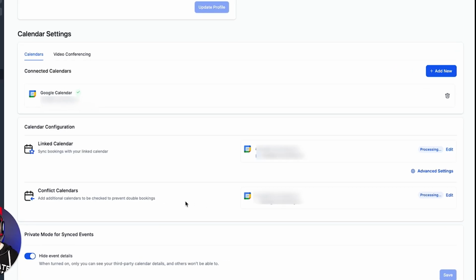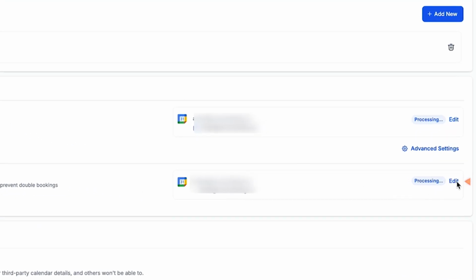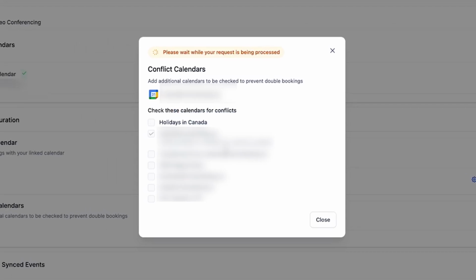So what you can do here, once your main calendar is connected, you can click edit on your conflict calendars and you can select whatever calendars you want to select here. So I'm going to say, hey, if the GHL Mastery VIP is unavailable or is available, I'm going to select this here and it's not going to book meetings in the time slots that there's already a meeting booked in the GHL Mastery VIP calendar.